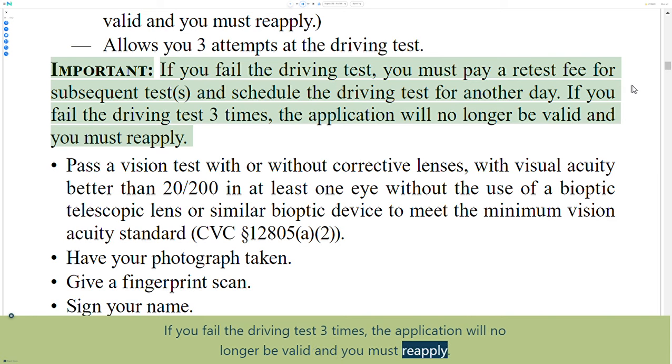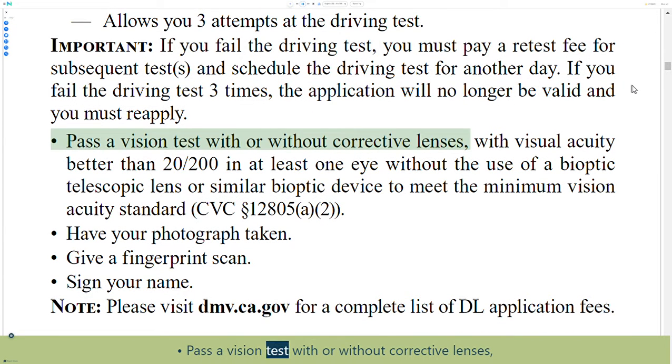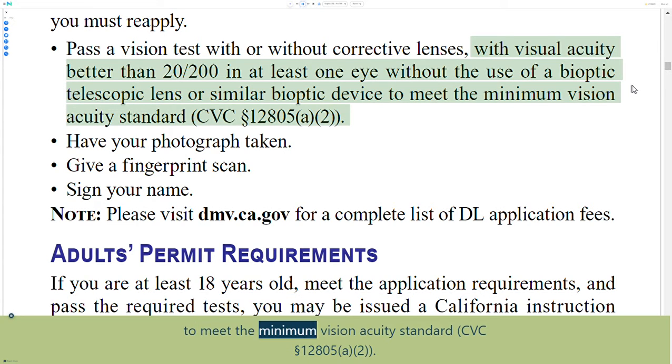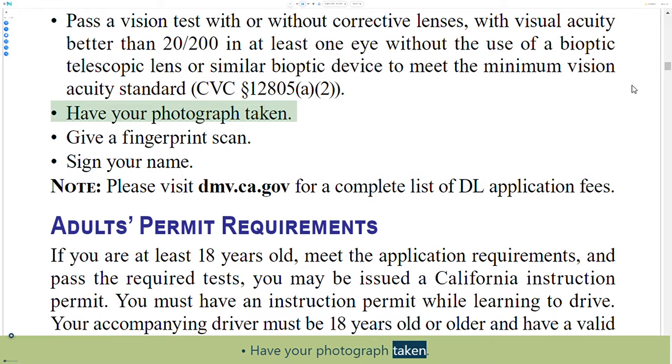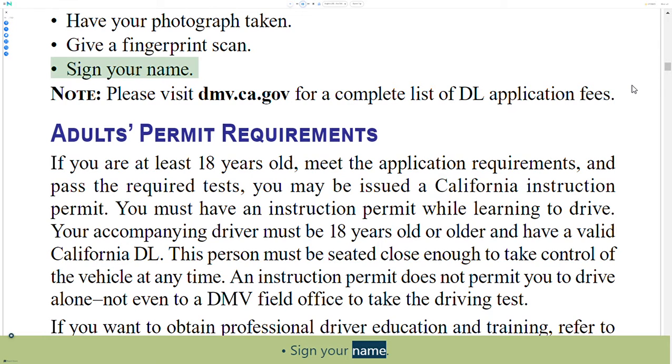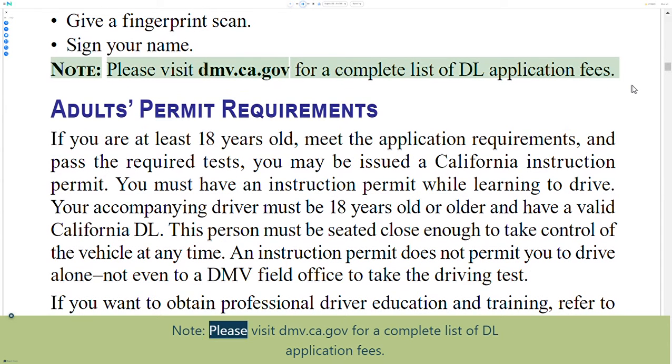Pass a vision test with or without corrective lenses, with visual acuity better than 20/200 in at least 1 eye without the use of a bioptic telescopic lens or similar bioptic device to meet the minimum vision acuity standard, CVC 12805(a)(2). Have your photograph taken. Give a fingerprint scan. Sign your name. Note, please visit dmv.ca.gov for a complete list of DL application fees.